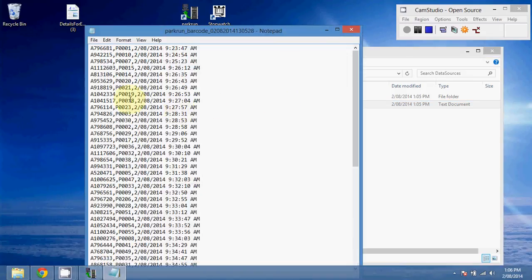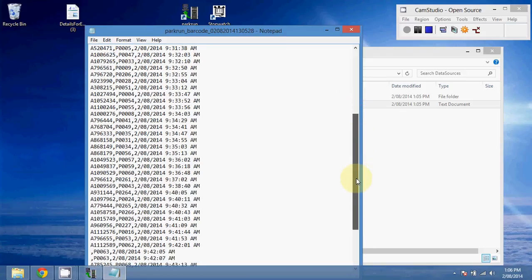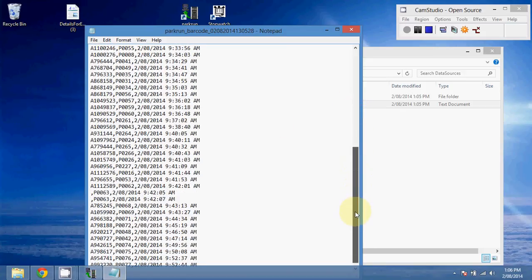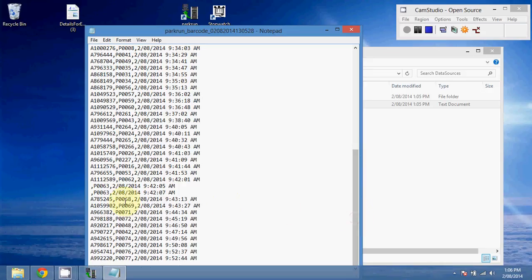And you can see here that every A number should be followed by a P number, which it is. So whoever did the scanning today, whoops. Here's a really good example of what might have happened actually.